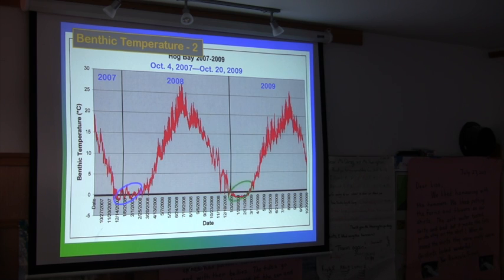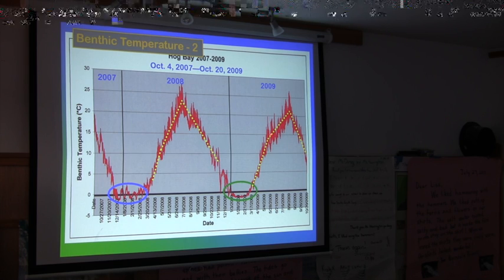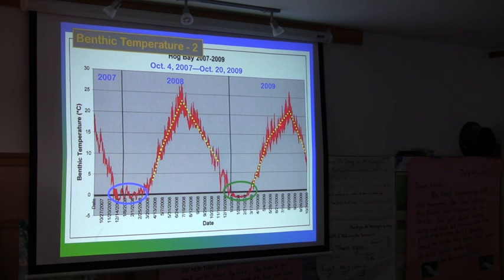Here's a drifter. I had two benthic temperature thermometers in the bay, 2007 to 2009. This year, the winter was up and down, so there wasn't much ice in the bay. Here it was solidly cold, so there was ice in the bay that year. And there are different slopes to the way the temperature changed in these 2 years. This is a more gradual rise to the summer temperature. Here it's steeper.